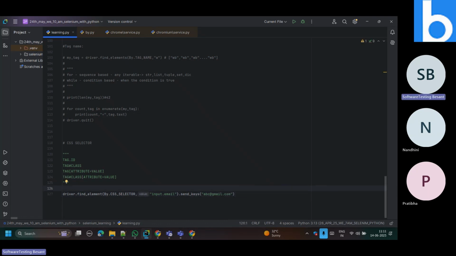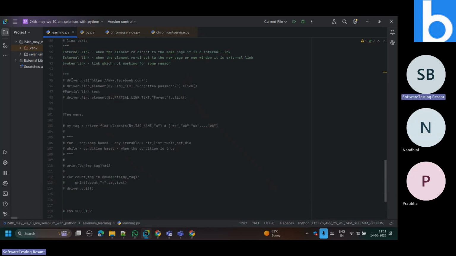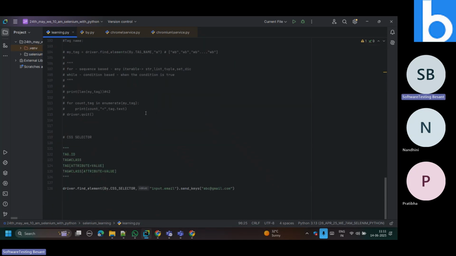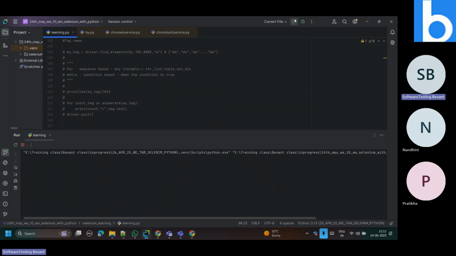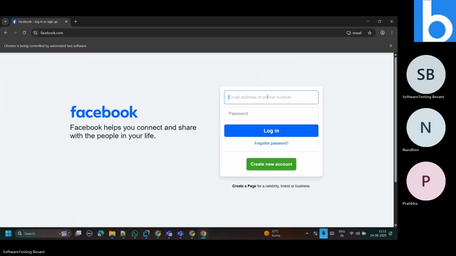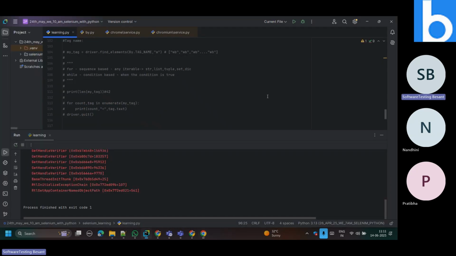Let me run the application first. Maximizing the application, that is a good practice. Let me run this and let's see how it is working. Okay, the value is not passed. I think the syntax may be wrong.